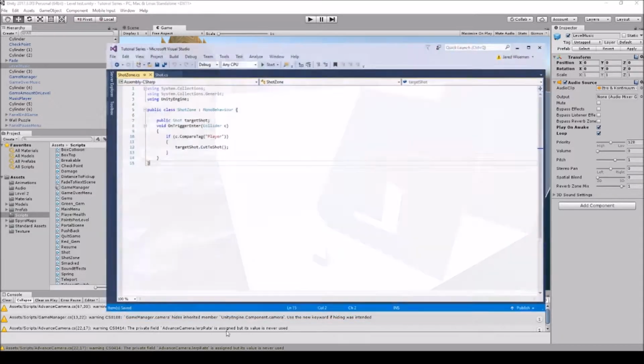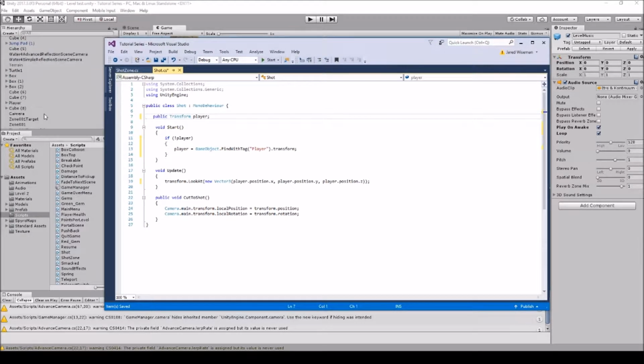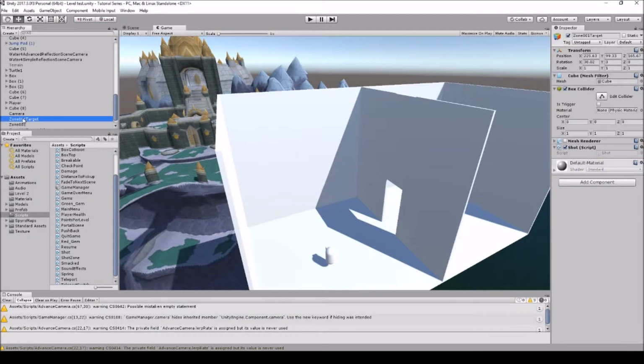So this other code that I added in here, let me just uncomment this out. If you want a camera to actually follow your character, we'll do something like this: transform.LookAt new Vector3, player position X on the Y and Z. We have a public Transform player, and that's what this is going to get. It's going to get our player character, wherever he is, right here, and it's going to drag and drop him in. Oh, I didn't save it.